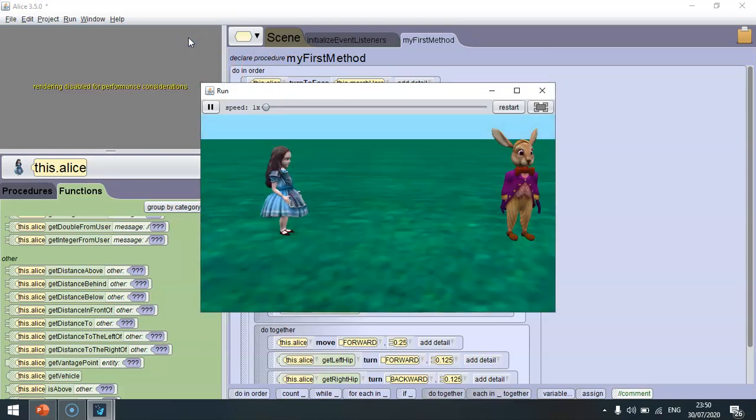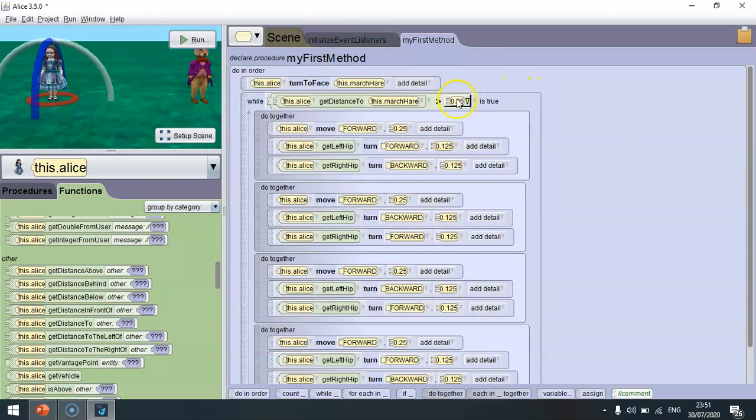So let's play this. So as you can see, she's walking because it's further away than 0.25. Just keep going. And as we can see, she keeps walking, so she's going too far. So let's just stop there. Let's change this to be 0.5. Let's see if this works better.